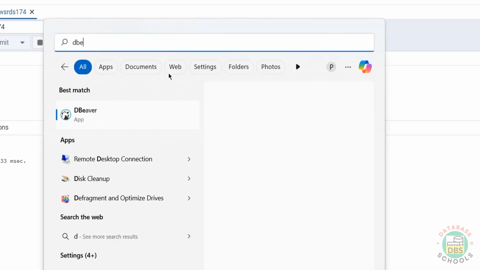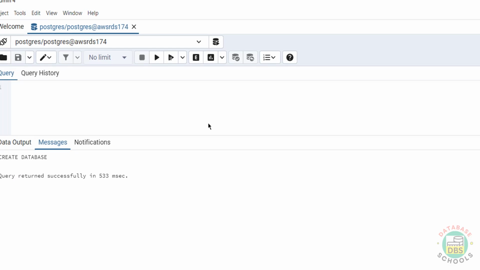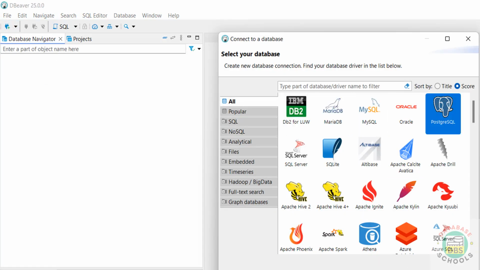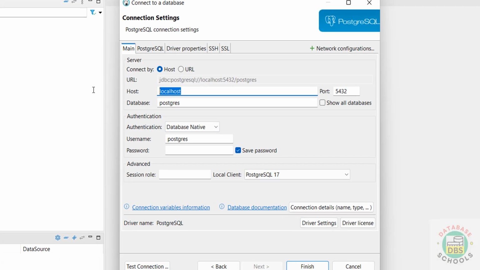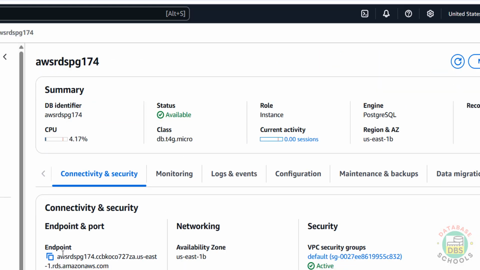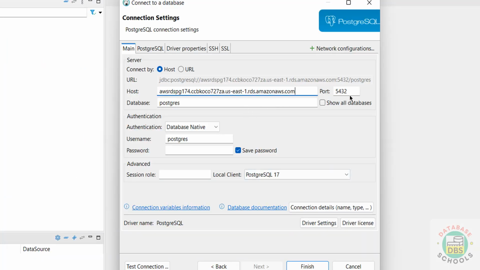Go to DBeaver, click on this plus button, then select PostgreSQL, then click on next. Then here in host we have to give the endpoint. Okay, again I am showing you. You can get the endpoint by clicking on this one. See, here we have the endpoint. Okay, go to here. The default port for PostgreSQL is 5432. Database name, show all databases. Then provide the password of this Postgres user.